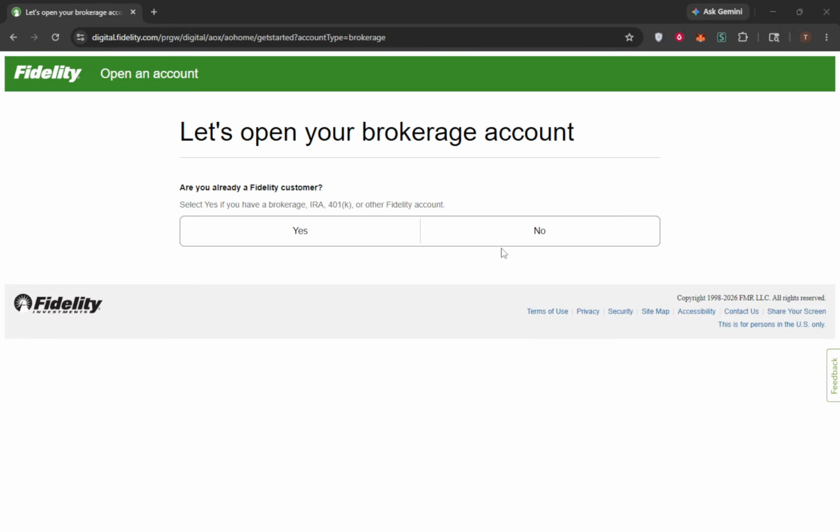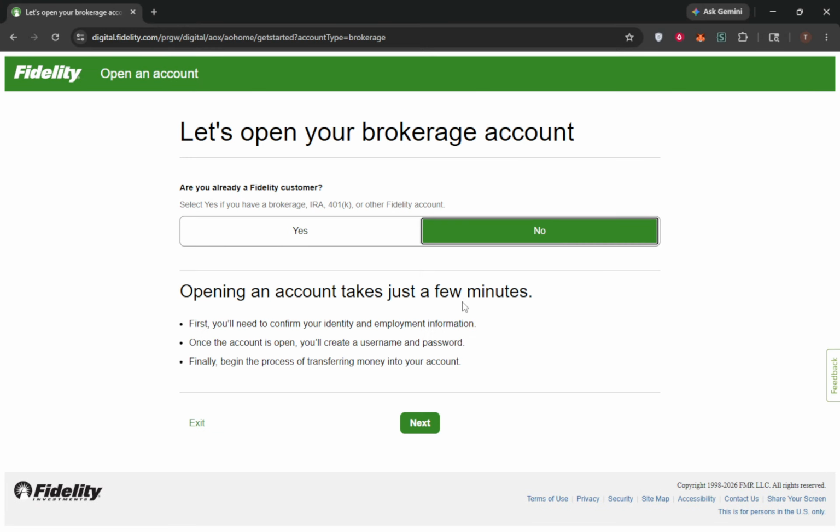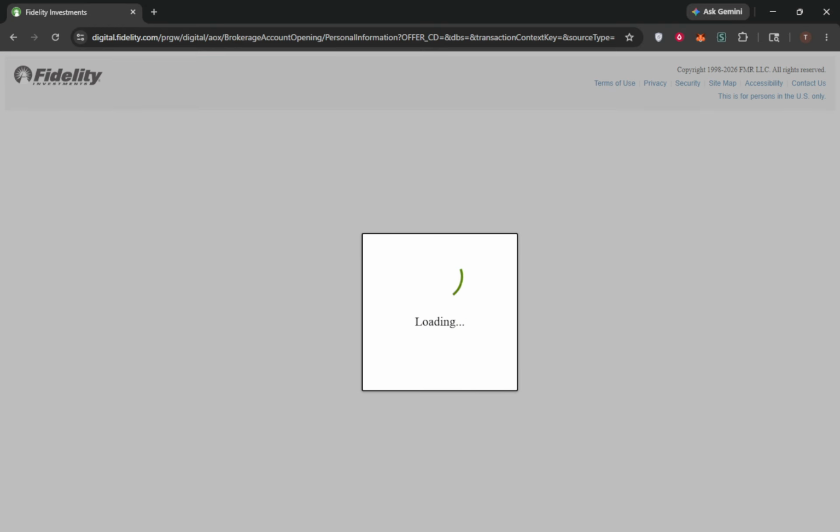You'll then create your login credentials. Choose a unique username, set a strong password, and select security questions. Pick answers only you would know, and store them somewhere secure so you can recover your account if needed.